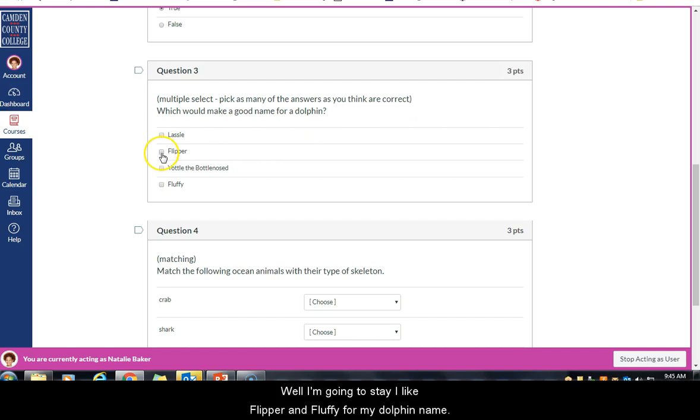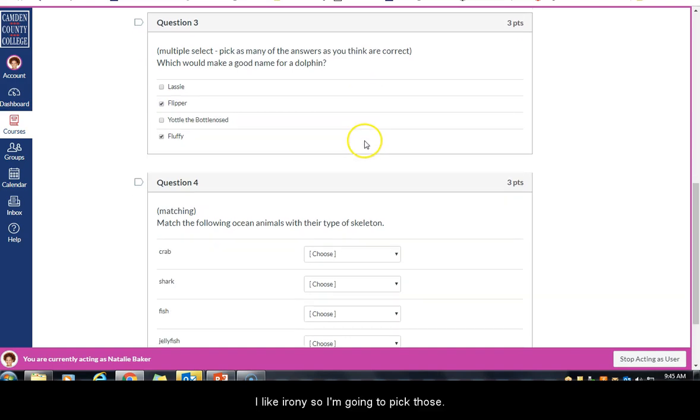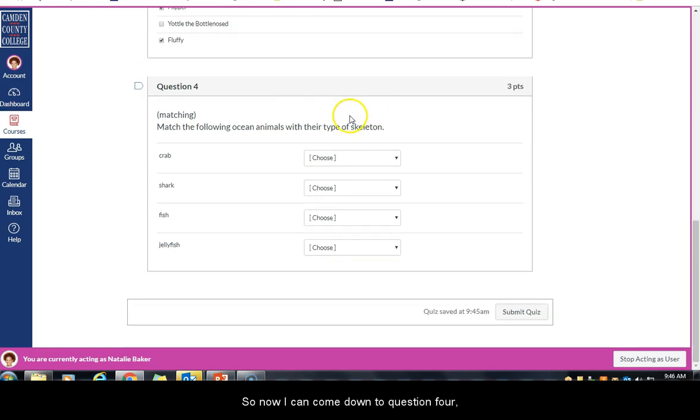Well, I'm going to say I like Flipper and Fluffy for my dolphin name. I like irony, so I'm going to pick that. So now I can come down to question 4, and this is matching. For this first one, I've got to decide what type of skeleton each of these ocean animals has.